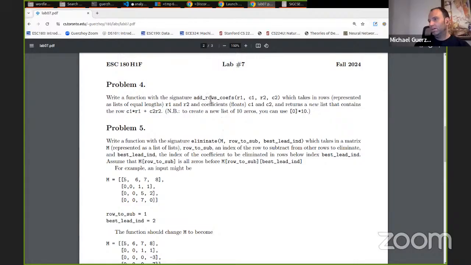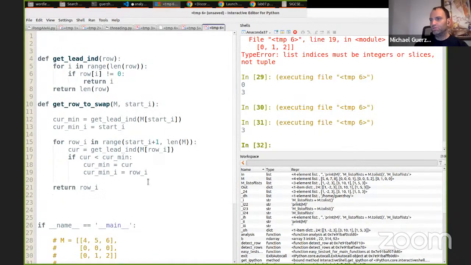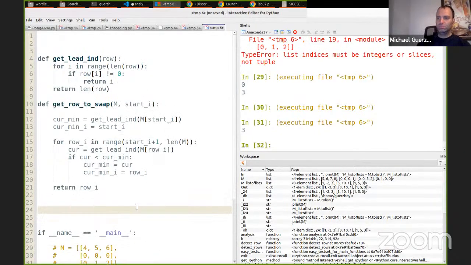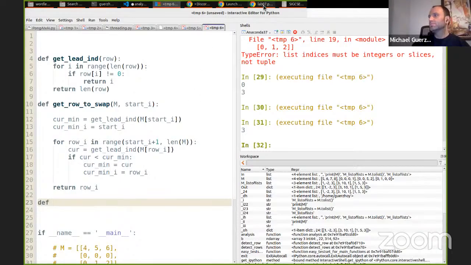Okay, so add row coefs. We want to take in two rows, R1 and R2, which are lists, and we have the coefficients C1, C2. And we want basically C1 times R1 plus C2 times R2, as in this coefficient times this vector plus this coefficient times this vector, essentially. So this is a simple for loop.